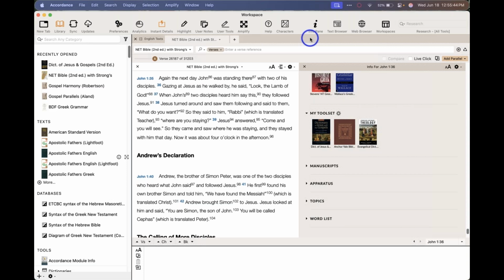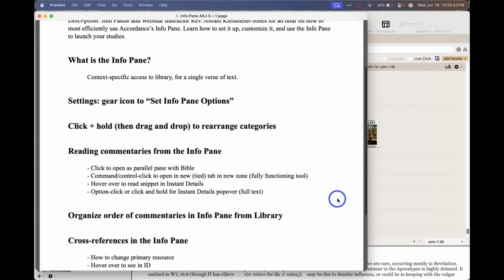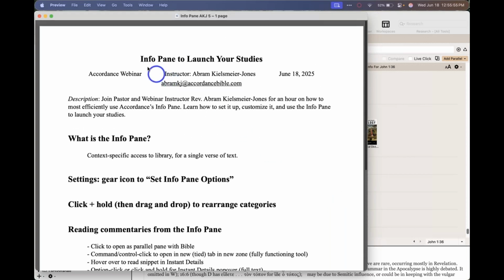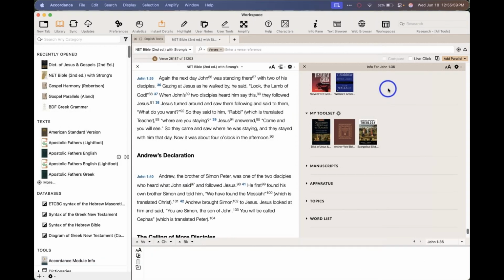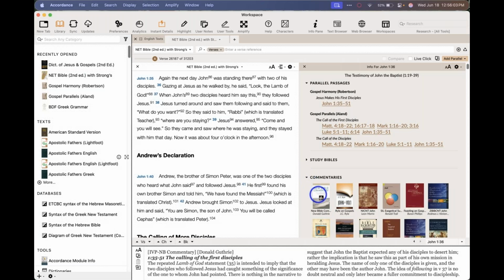I'll stop there. And again, that help file's got a lot of great stuff there, but hopefully this has been a helpful overview for you of the info pane. And I've titled this info pane to launch your studies because you really can think of it as a launching pad. In fact, what I will often do is I will open what I want from the info pane.